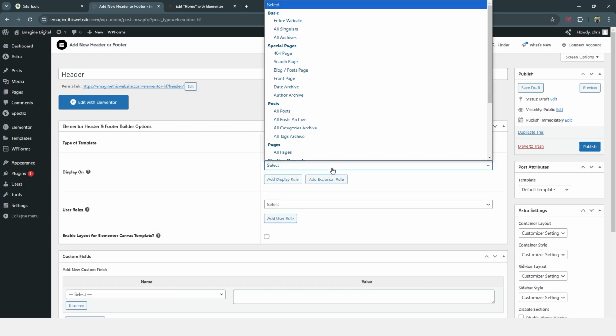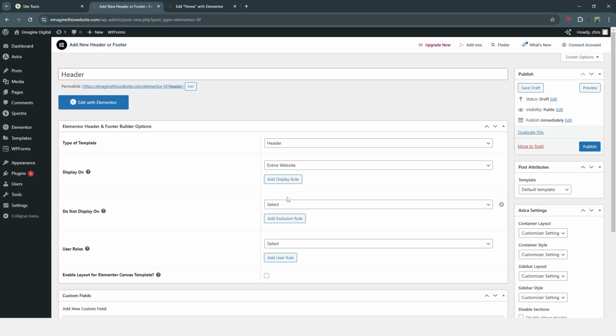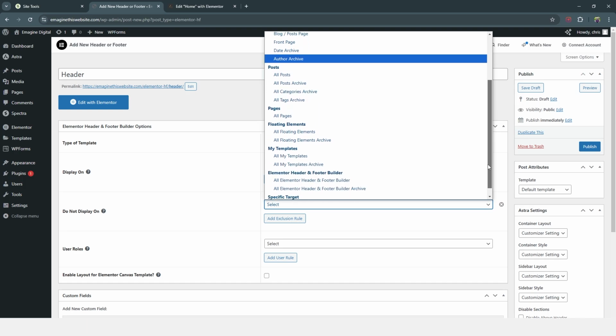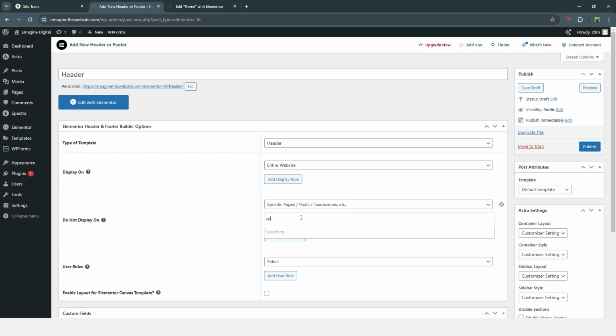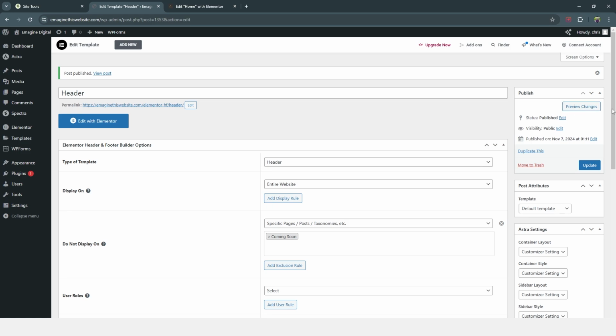And we want it to be displayed on the entire website. We also want to set up an exclusion rule because we don't want this to show up on pages like our coming soon page. So I'm going to select add an exclusion rule, and for do not display on, I'm going to scroll all the way down here and select specific pages, and then I'm going to say don't show on coming soon. Then I can go ahead and hit publish. And our header has been created.